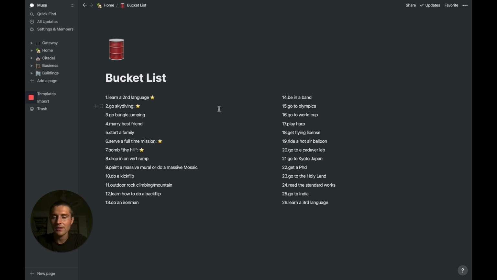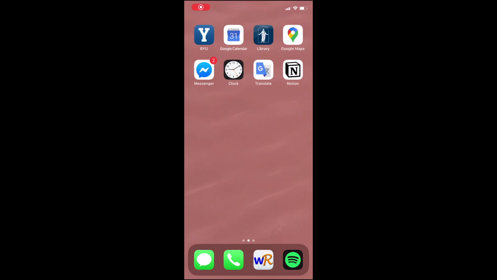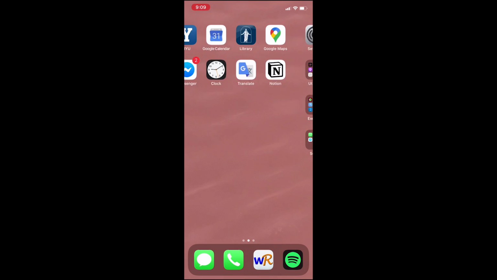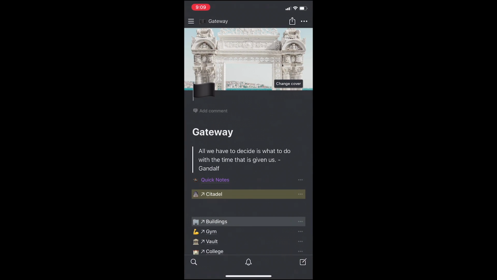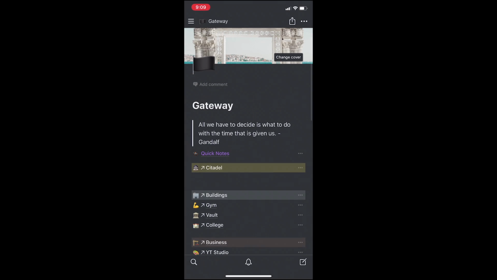Now, this is such an amazing app, and I want to show you that you can use all of this and make it easily accessible on your phone. Here we are on my iPhone, and we see here in the top right the Notion app. So I'm going to click on that, and we immediately get to the gateway. And I love how beautiful this looks because I can see on the top the cover, the full picture in high resolution. And I use the mobile app for two reasons, mainly the quick notes and the Citadel.